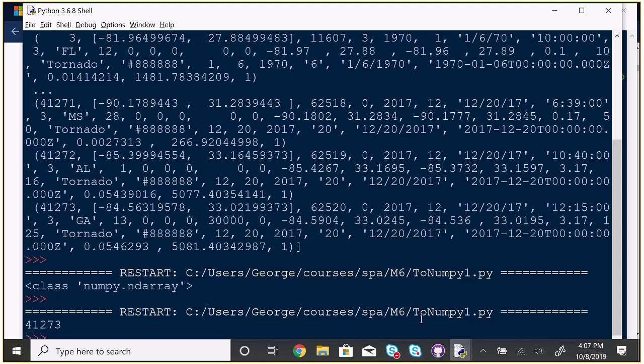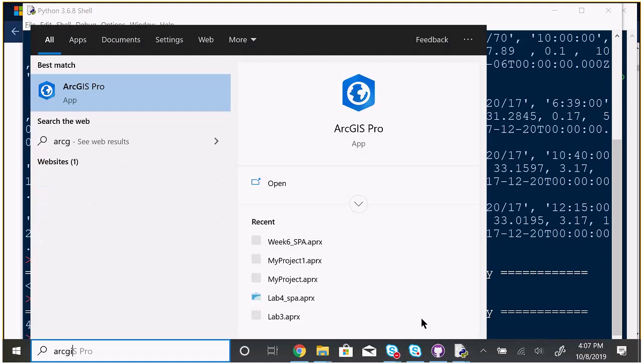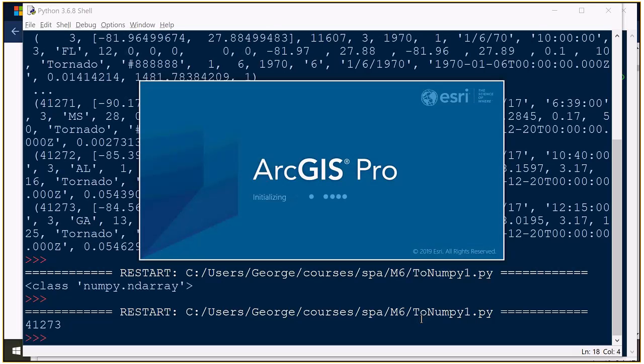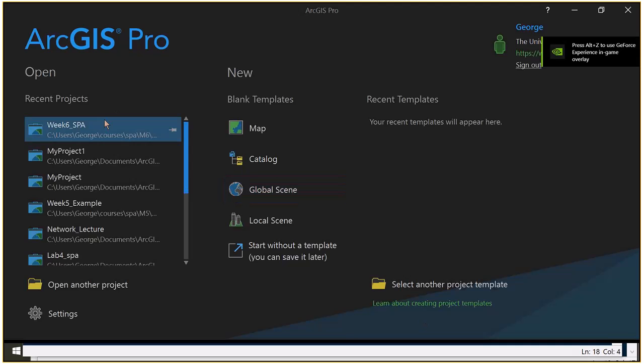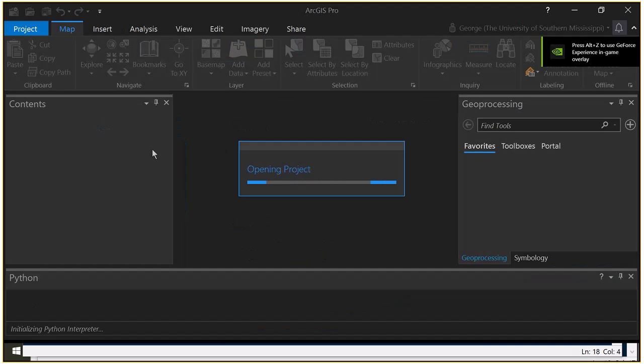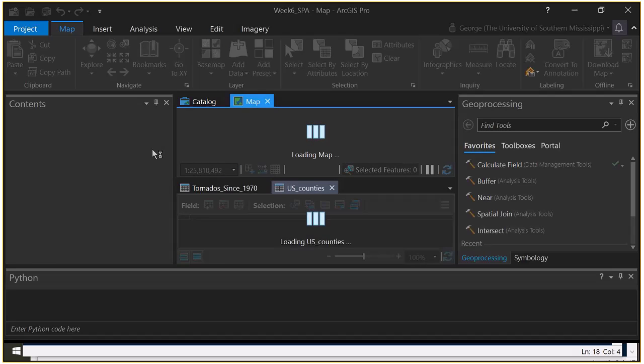I'm pretty sure we could open up our GIS Pro and see if there's that many. Sorry, I know we're going a little bit late. I won't go much longer. We'll cover some of this more next week or next time we meet.